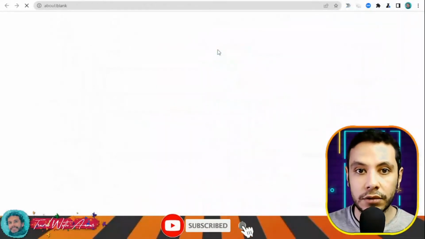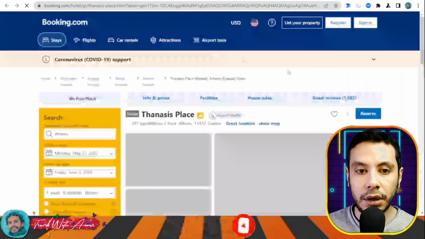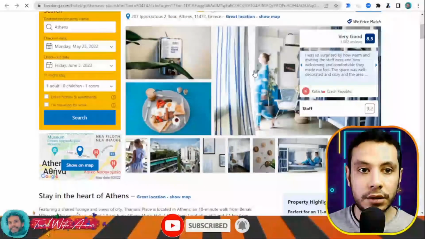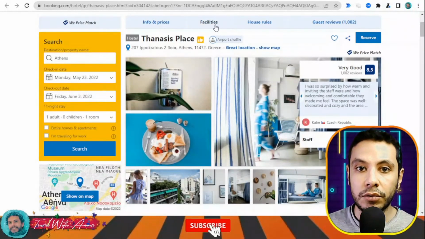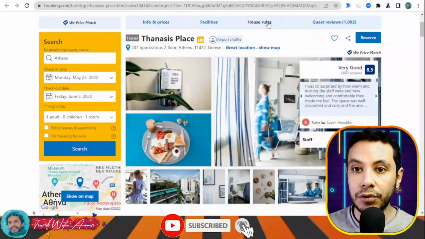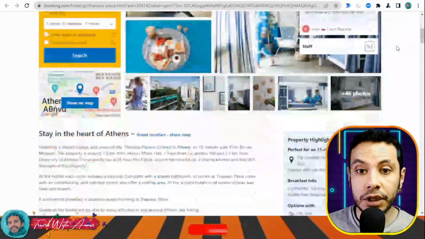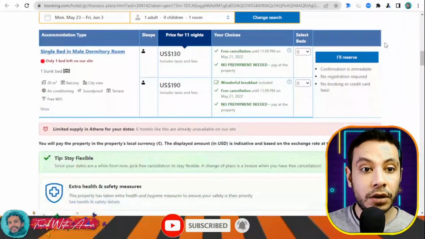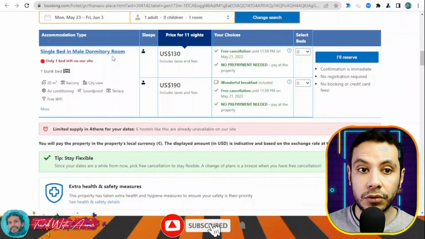So let's check it. For example, once you open the hostel page like that, you will see all the pictures inside the hostel and the details, and you can also get some information about the facilities, the house rules, and the guest reviews. Also, you can read the guest reviews here to know about the experiences they had there. So there is a single bed in a male dormitory room.